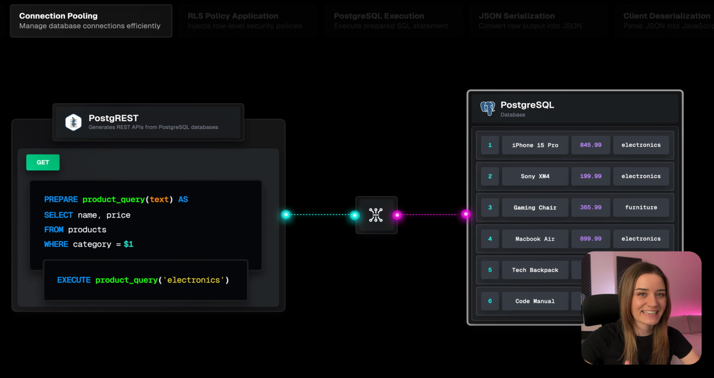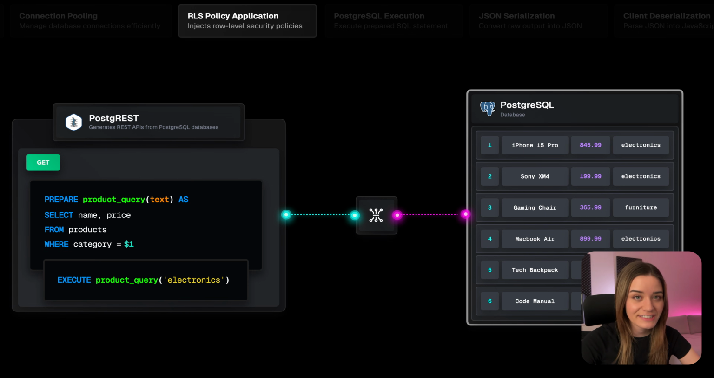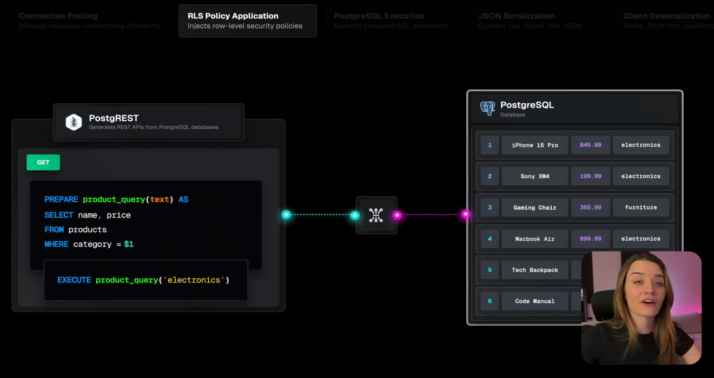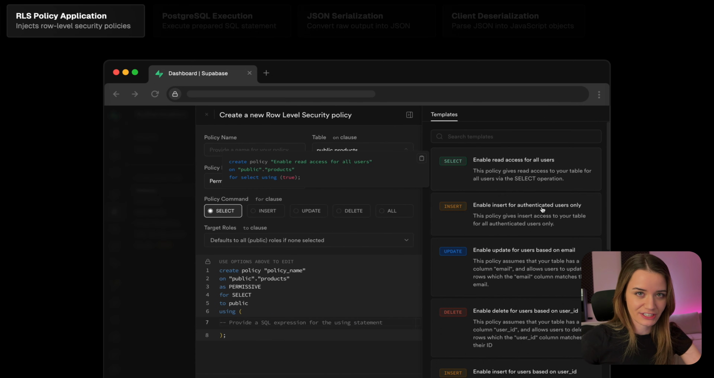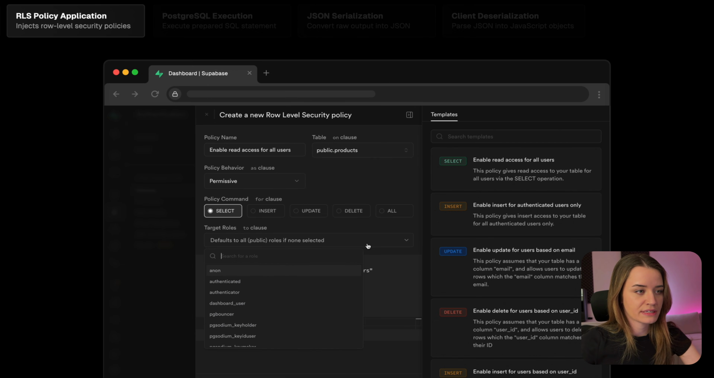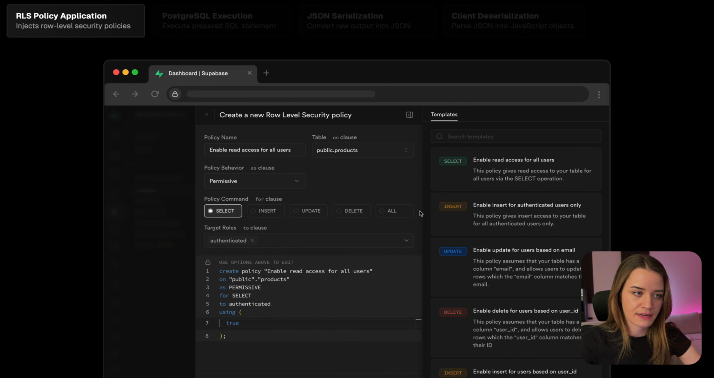But there's one more step, row-level security. Before executing this query, Postgres first has to make sure that whoever sent this request is actually allowed to read this data from our database. So when we created our products table, we also had the option to apply row-level security. And row-level security is a Postgres feature that restricts database operations on a row level. So for example, we can create a specific policy that says that only authenticated users can view our products.